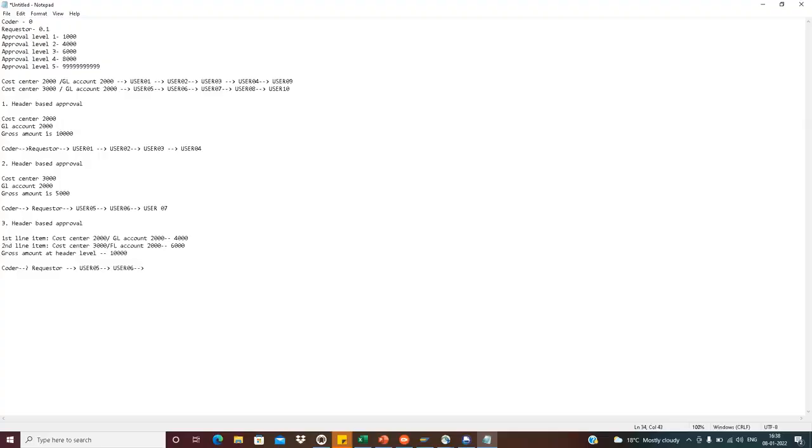7, 8, 10. Why? It has the net price of only 6,000, right? Then why will it go to the other levels? Because that's the higher one, right? We have already picked the higher one. But this cost center 3,000 has the highest, 6,000. Okay. So it should go until 7, because 6,000 is the maximum.